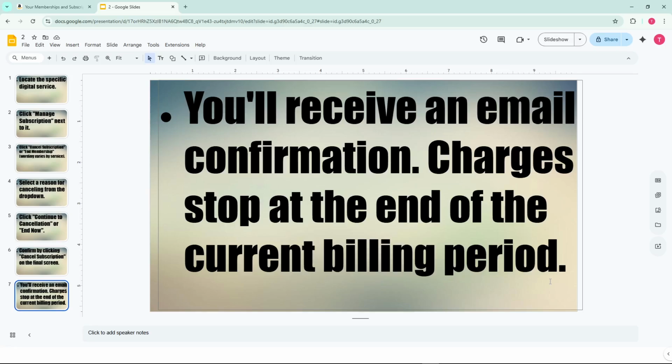It's important to note that charges will stop at the end of your current billing period, so you'll still have access to the service until then. And that's it. You've successfully canceled your Amazon digital service subscription.